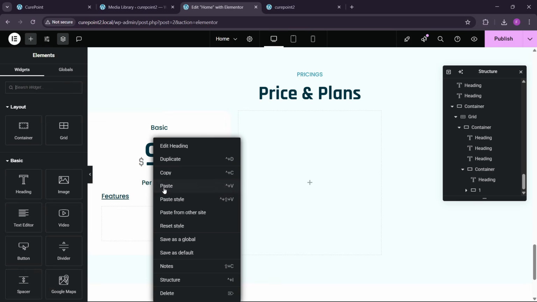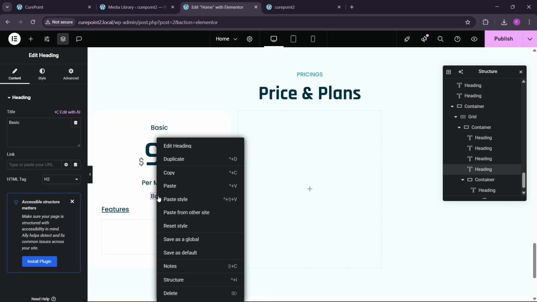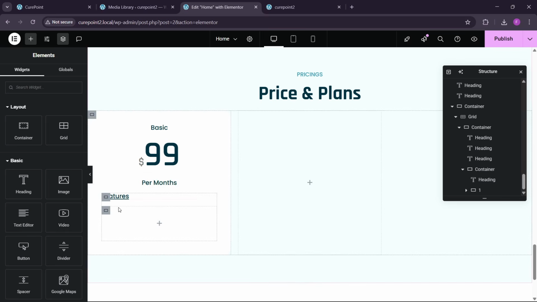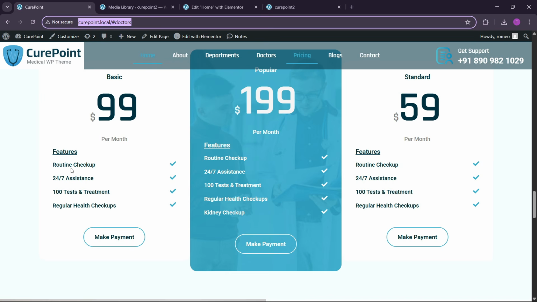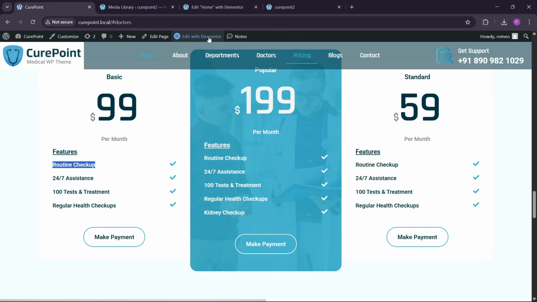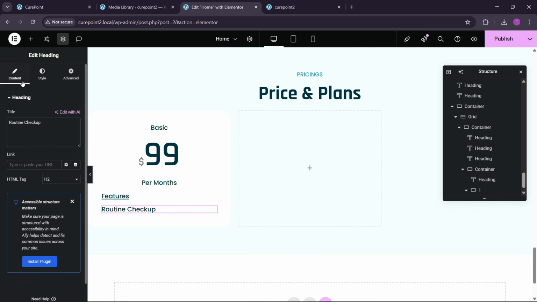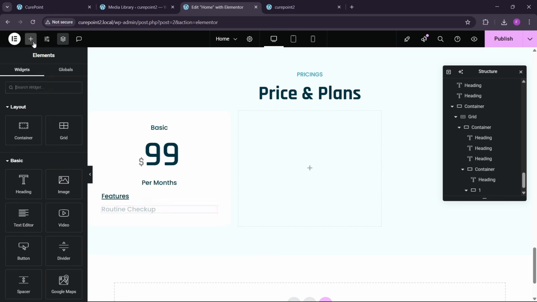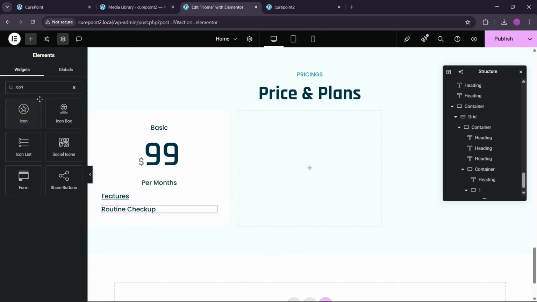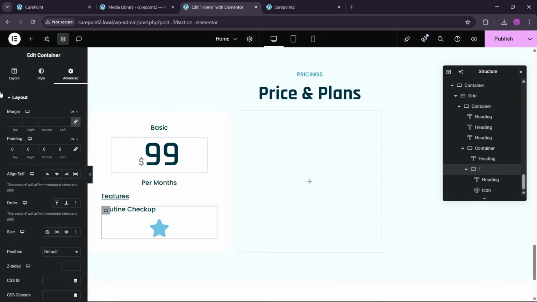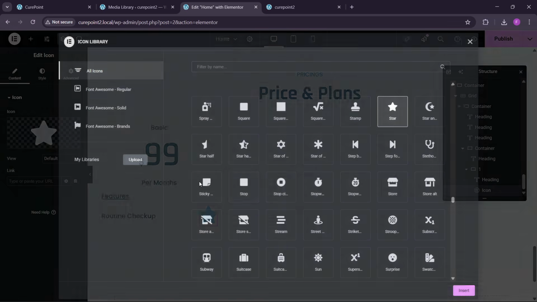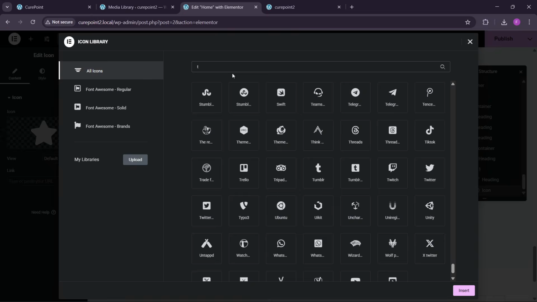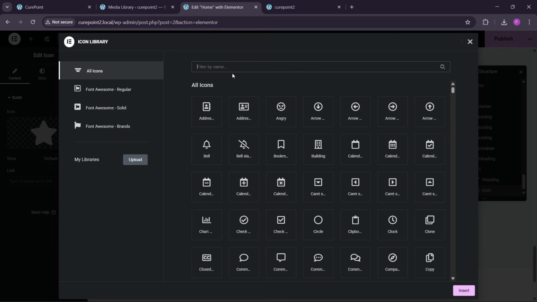So here we can copy this, remove this, then we can copy this. Okay, and here we can have this to routine checkup. Okay, and also we can copy this icon, and here in the first we can make this space between and center. For this you can use any random icon, like we can use any tick. Let's see.